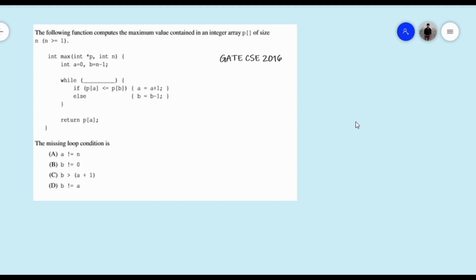So the given question is asked in GATE CSE 2016. They have given a program, and here they have left the while condition blank. So we have to choose the correct option which will complete this while condition. So what is this program saying? This program computes the maximum value contained in an integer array P.